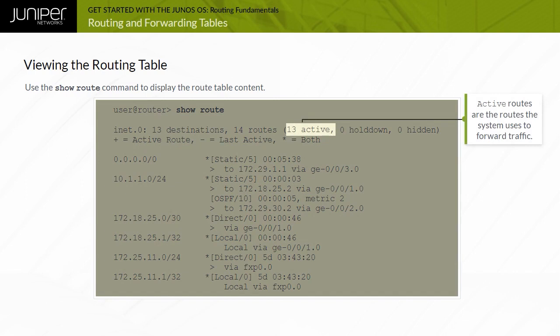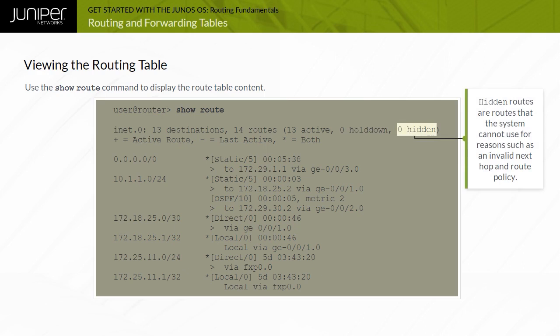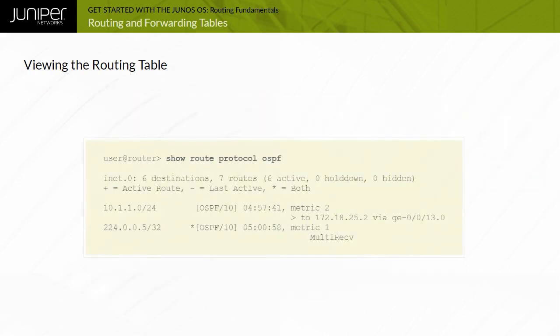Active routes are the routes the system uses to forward traffic. Hold down routes are routes that are in a pending state before the system declares them as inactive. Hidden routes are routes that the system cannot use for reasons such as an invalid next hop and route policy. You can filter the generated output by destination prefix, protocol type, and other distinguishing attributes. The displayed sample capture illustrates the use of the protocol filtering option.